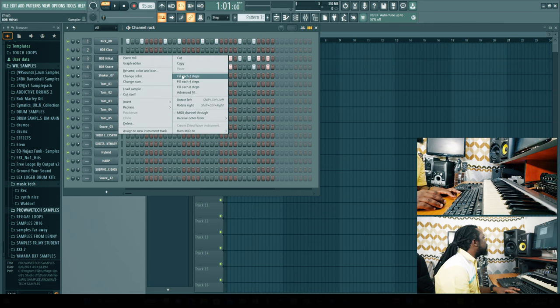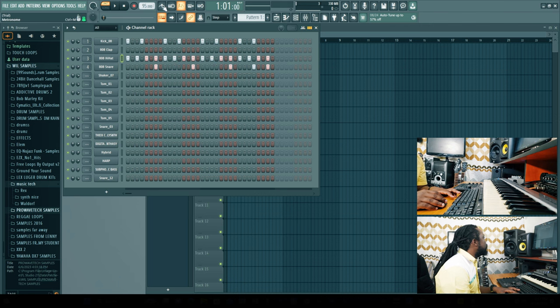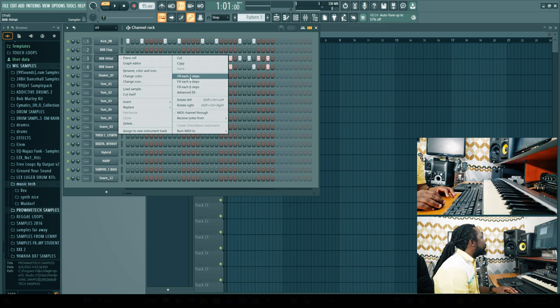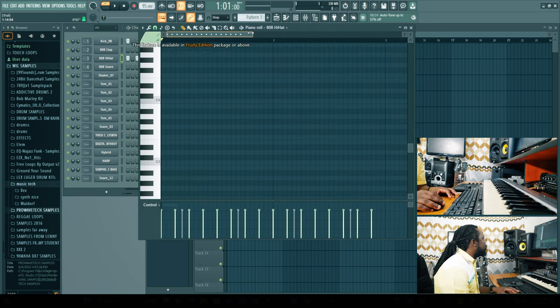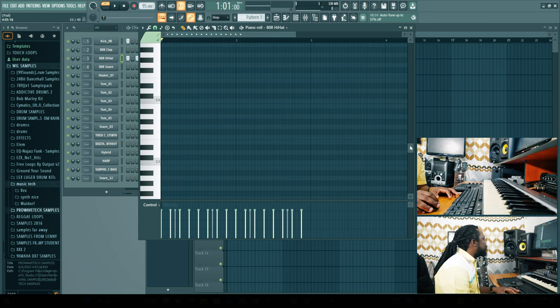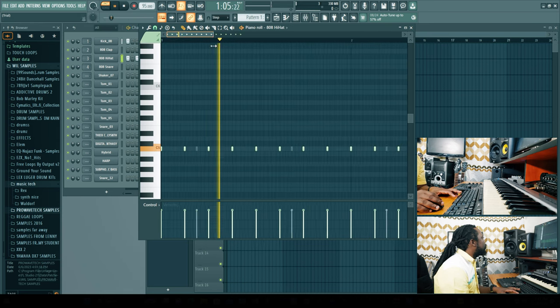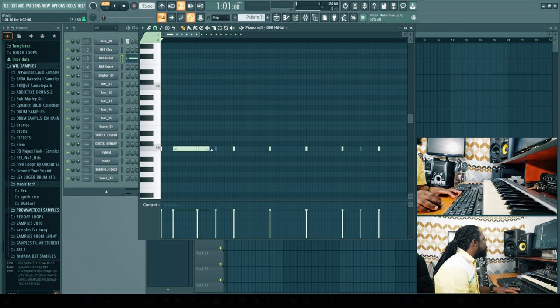Okay, so you right click, you fill in steps. Now, because of this tempo, you can see it's 95. The hi-hat will be t-t-t-t-t. Now, what I'll do, I'll have to double it via the piano roll so that it does tick-tick-tick-tick-tick. Okay? So, come in your piano roll.